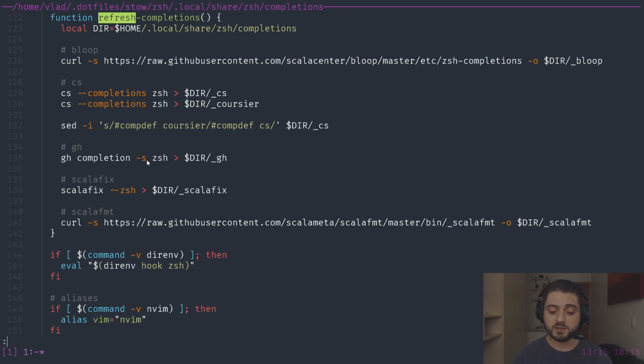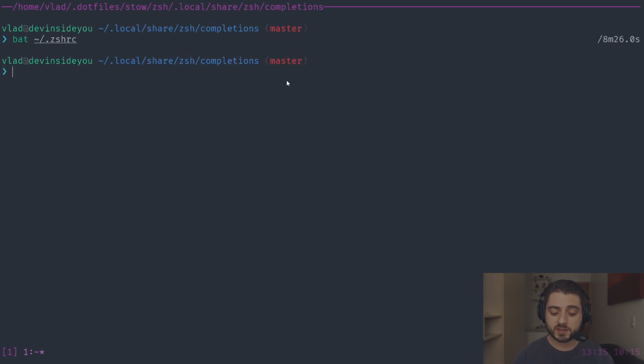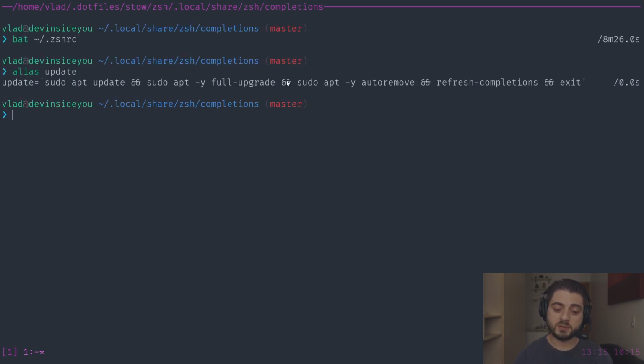I recently made a video about it. Same thing for Scala Fix. Scala FMT does not have completions, so I have to download them from GitHub. Okay, so I have this function, and I also have an alias called update, which does sudo apt update, sudo apt full-upgrade, sudo apt autoremove, and also it refreshes my completions.